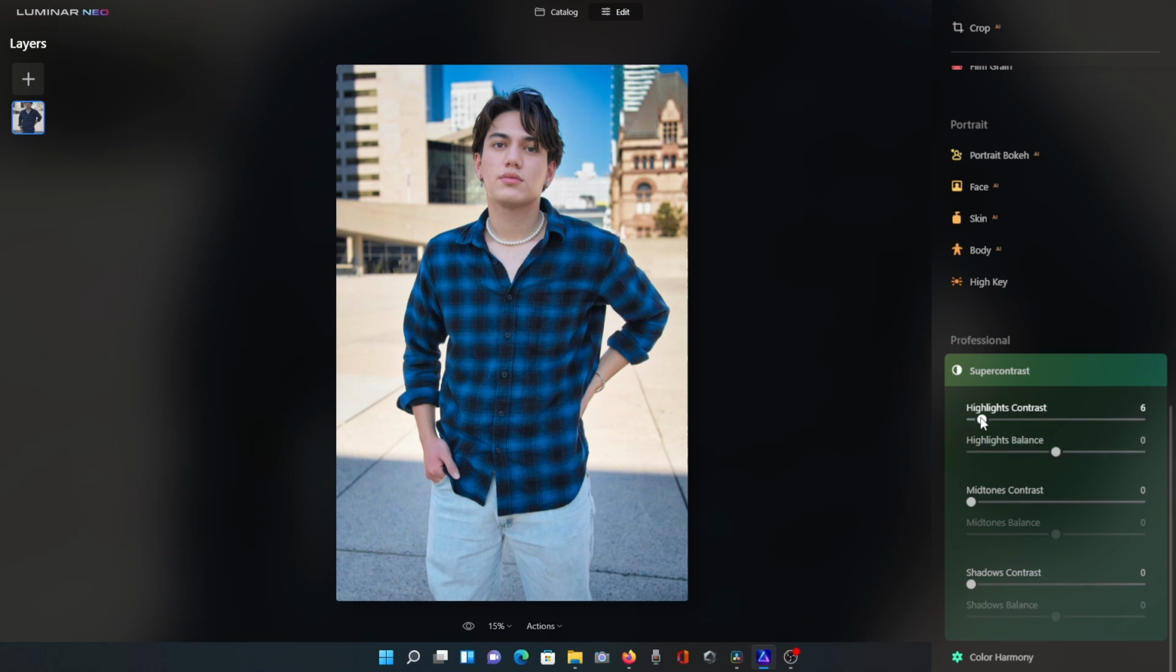So first I'm going to bring the highlights contrast all the way to the middle here at 48. And you see that difference already? Let me do a before and after. So what's happening here is the highlights contrast is bringing those highlights down. So when I do this, you're going to notice now when I go to highlights balance, if I bring it to the left, you're going to see those highlights really pop. If I bring it to the right, it's going to bring those highlights down. So this is another way you could recover highlights, right?